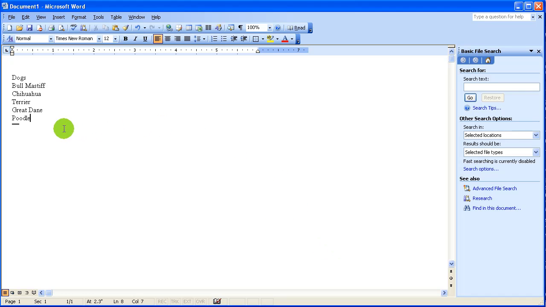So I will be using the tool which allows me to create bulleted lists by clicking and holding down and selecting all of the types of dogs. I go up here to my toolbar and select bullets, and there, I've just created a list. Now, let's say I want to make this bold. I'll go ahead and highlight it by clicking and holding down. I'll go ahead and hit B for bold.